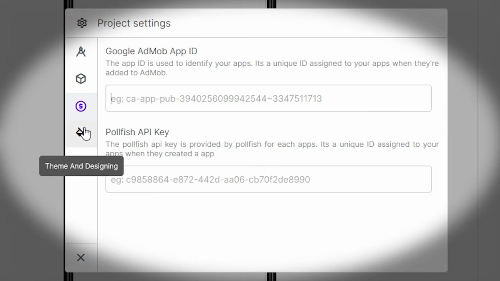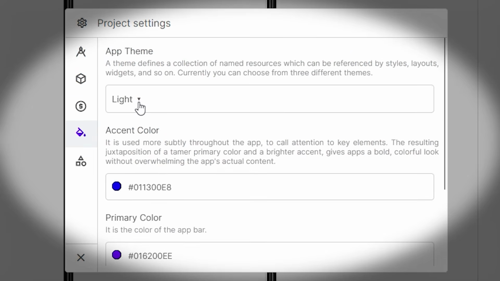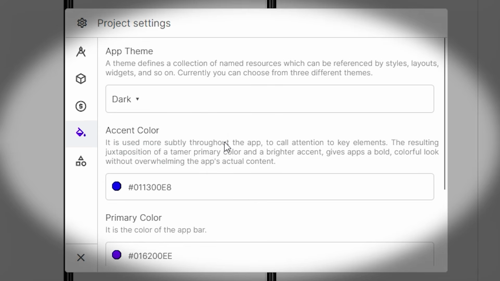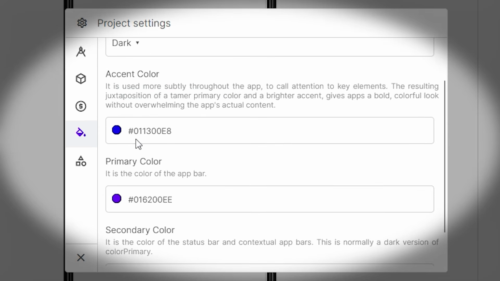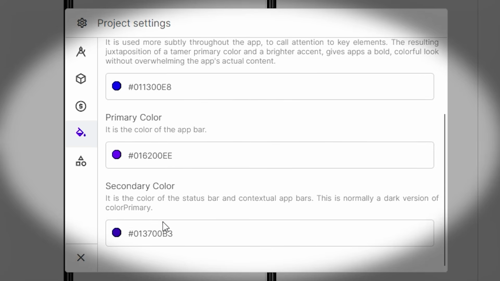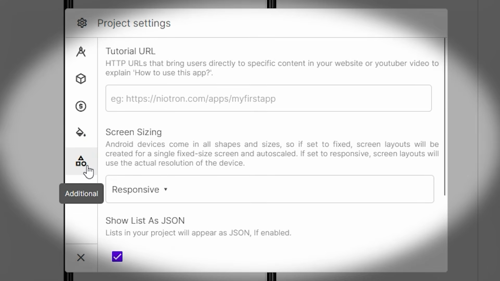Let's go to the theme and designing. Here you can choose your app theme, light or dark, whatever you like. I'll go with dark. Accent color, you can choose your accent color, primary color, secondary color. It's all up to you. Next we have the additional tab. Here you can add the tutorial URL if you have one. I'm going to leave it as it is.